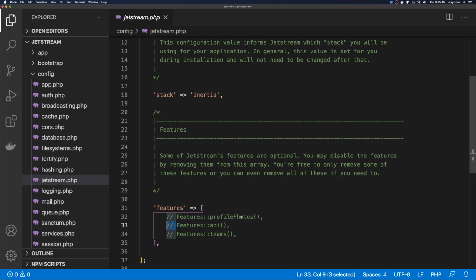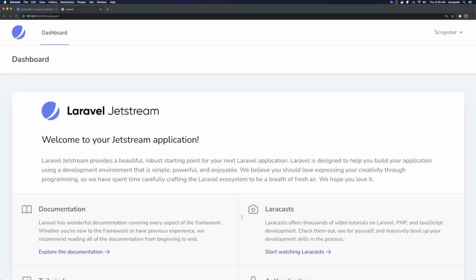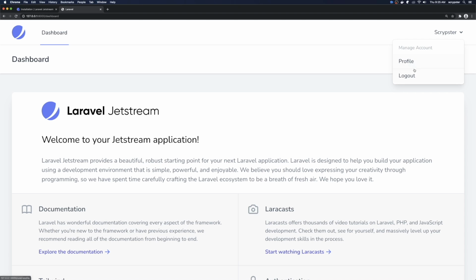One of the really cool things that I liked is this features API. I'm going to uncomment that, and I want to save this. And let's jump back over into our Chrome browser, and right now you'll notice when I click this Scriptster dropdown, I see Manage Account and Profile. Now I just changed config/jetstream.php. I'm going to refresh this page, and I want you guys to see something. Now, if I click Scriptster, I get this additional item called API tokens.